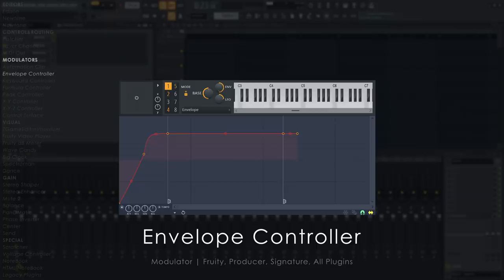Fruity Envelope Controller triggers automation envelopes from piano roll notes. There's a set of 8 independent envelopes, each with a ton of further modulation controls. It's very helpful for building note-triggered sidechain pumping solutions.